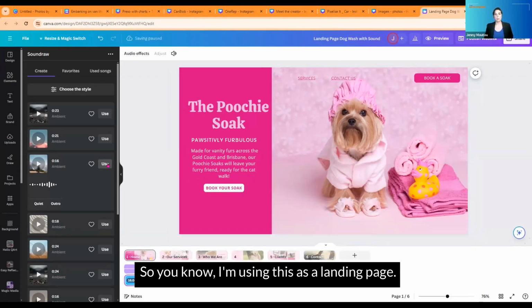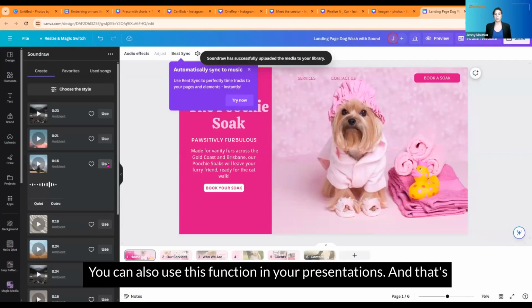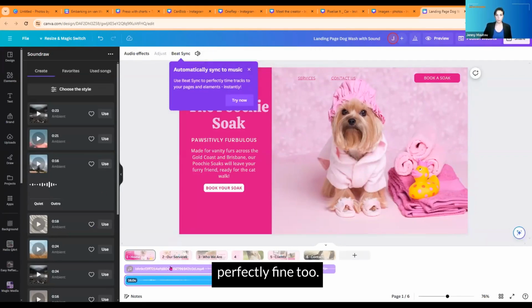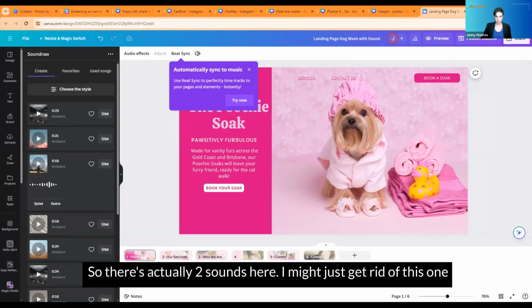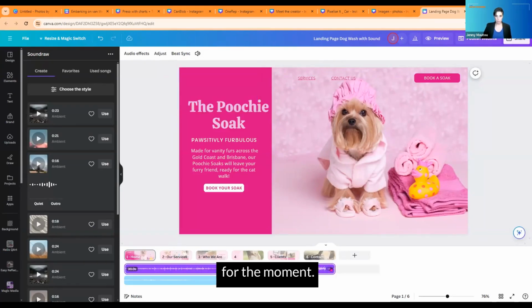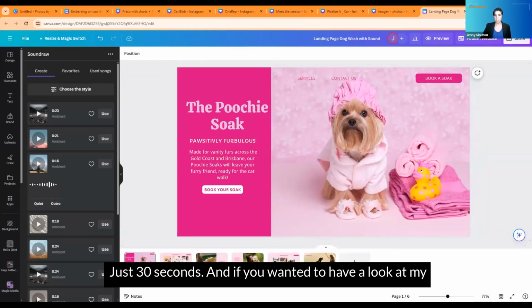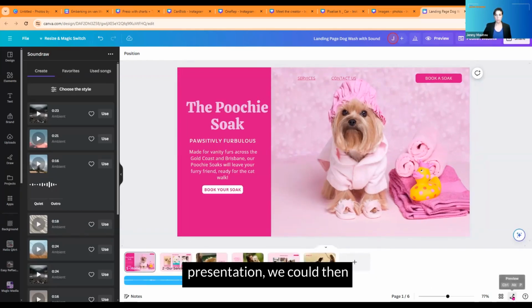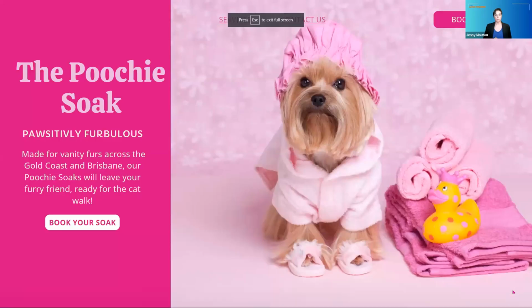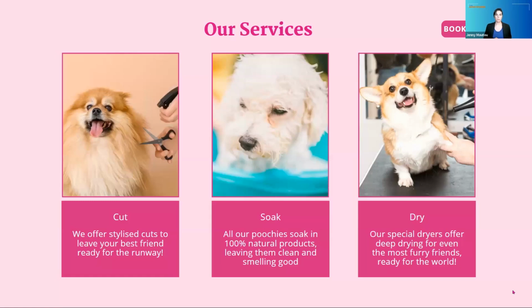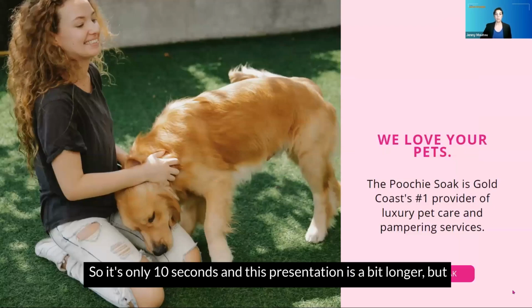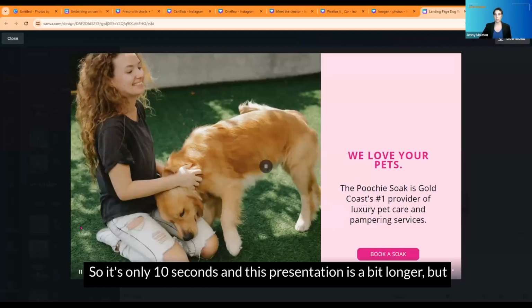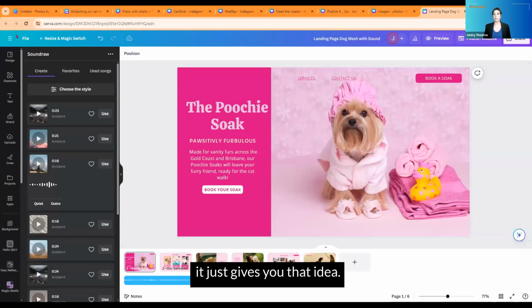So, I'm using this as a landing page. You can also use this function in your presentations, and that's perfectly fine too. So there's actually 2 sounds here. I might just get rid of this one for the moment. Just 30 seconds. And if you wanted to have a look at my presentation, we could then. So it's only 10 seconds and this presentation is a bit longer, but it just gives you that idea, right?